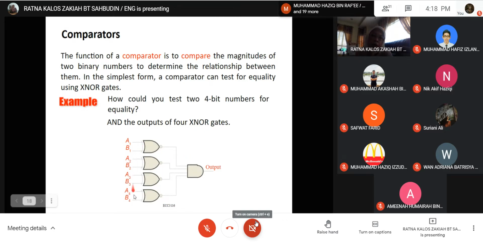So you have exclusive NOR gates because this is for 4 bits. You have 4 exclusive NOR, and then you AND all the outputs from the exclusive NOR using the AND gate here. So you compare between the A and the B. Here you have A1, B1, A2, B2, A3, B3, and A4, B4. The most significant bit is on B4. The least significant bit is on A1.